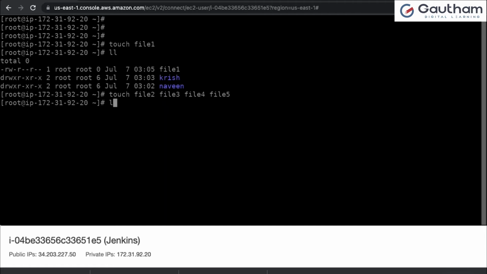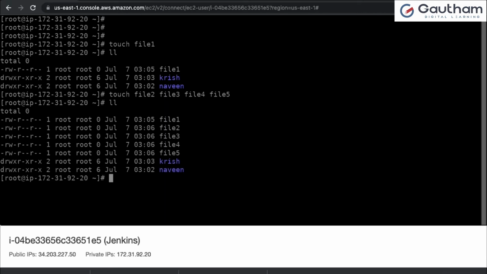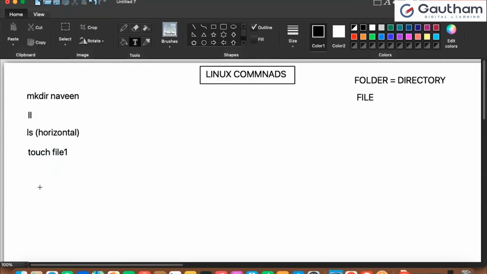Okay. If you give ll and check, from file 1 to file 5, I have 5 files, Krish folder and Naveen folder also. Okay, all these files and folders are there now. Okay, so let me write the command. Okay, so you can create one single file or you can create multiple files also, guys. Okay, so file 2, file 3, file 4 and file 5. I've created multiple files also.